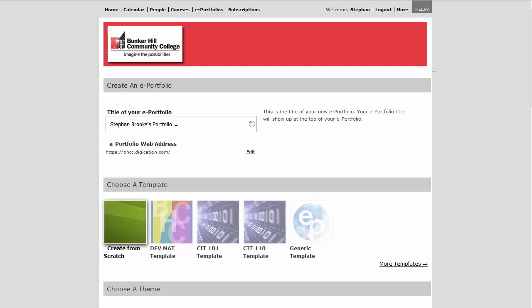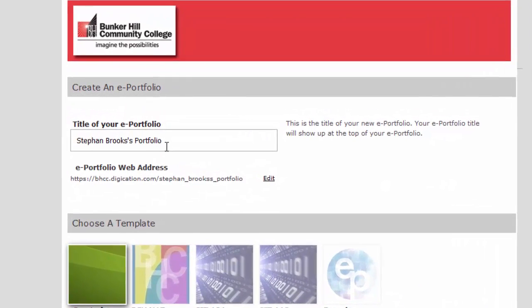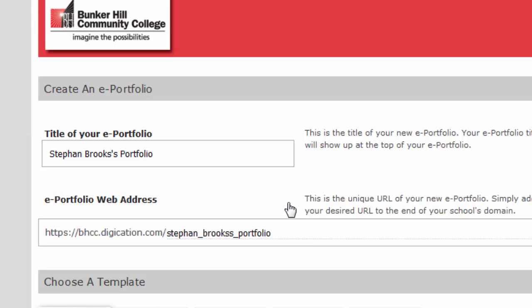Since the portfolio is always going to represent you, using your name is usually a good place to start. You'll also notice that as you type in a title, it generates a web address for you right below. This is going to be the direct link to your portfolio. So if you ever want to share it with someone, say a school you're transferring to or a potential employer, all you need to do is give them this link. You can include it in your resume or just paste it into an email. You can also hit the Edit button just to the right if you want to customize that link or shorten it a bit.